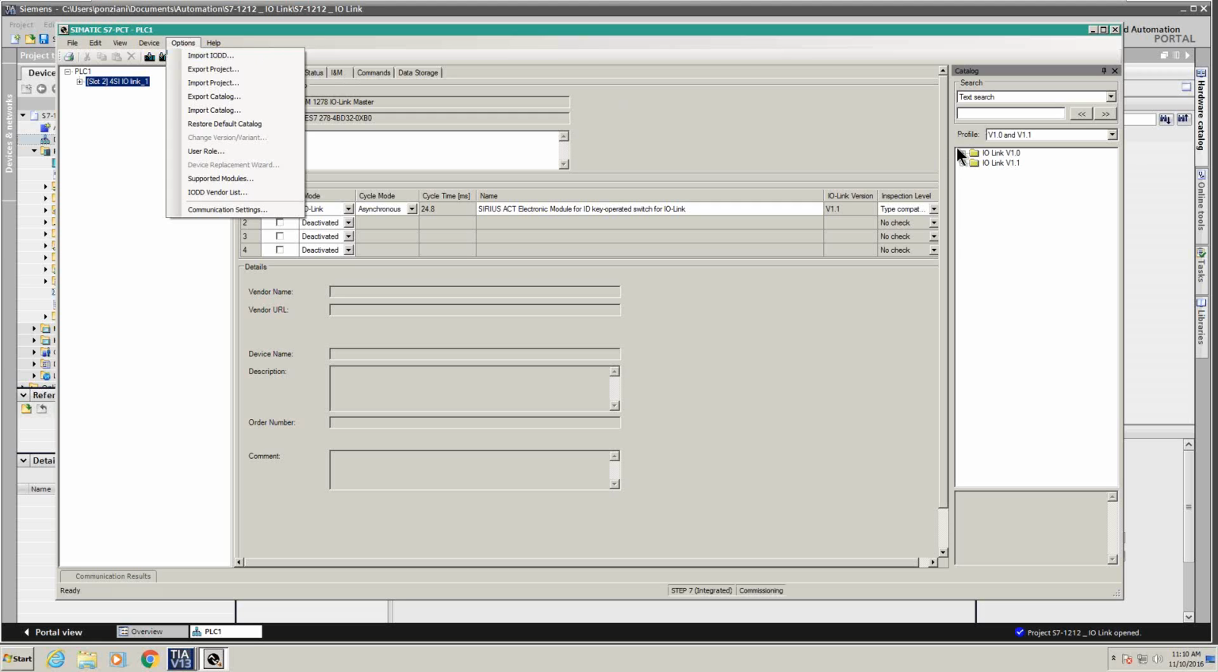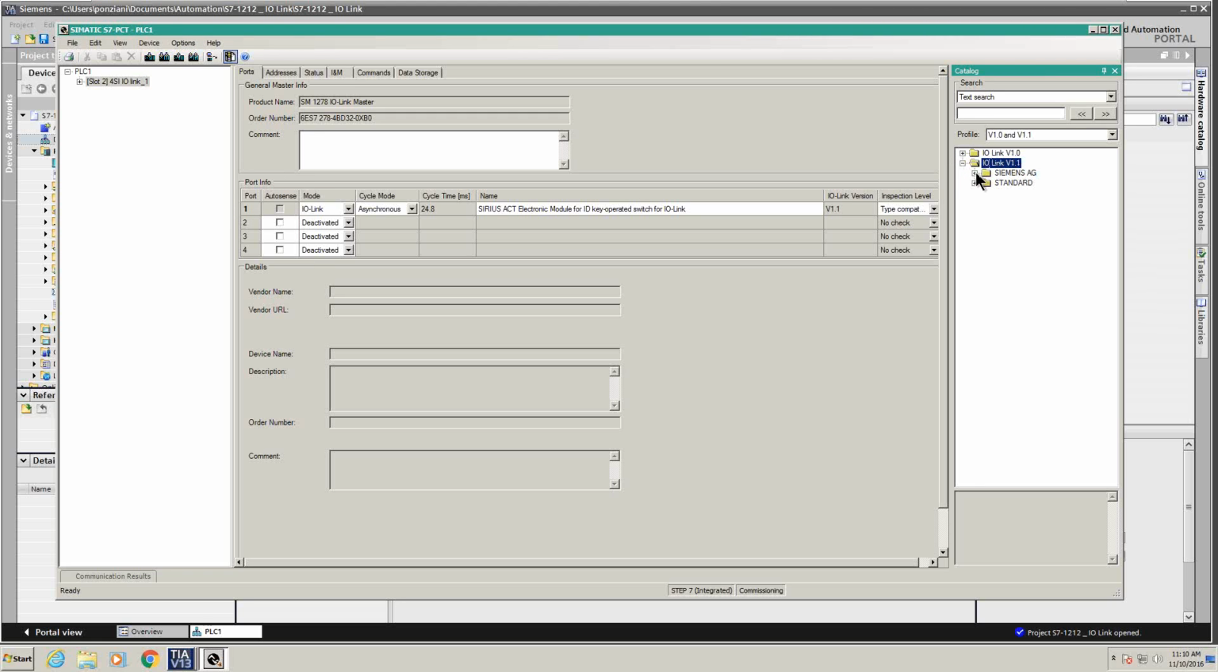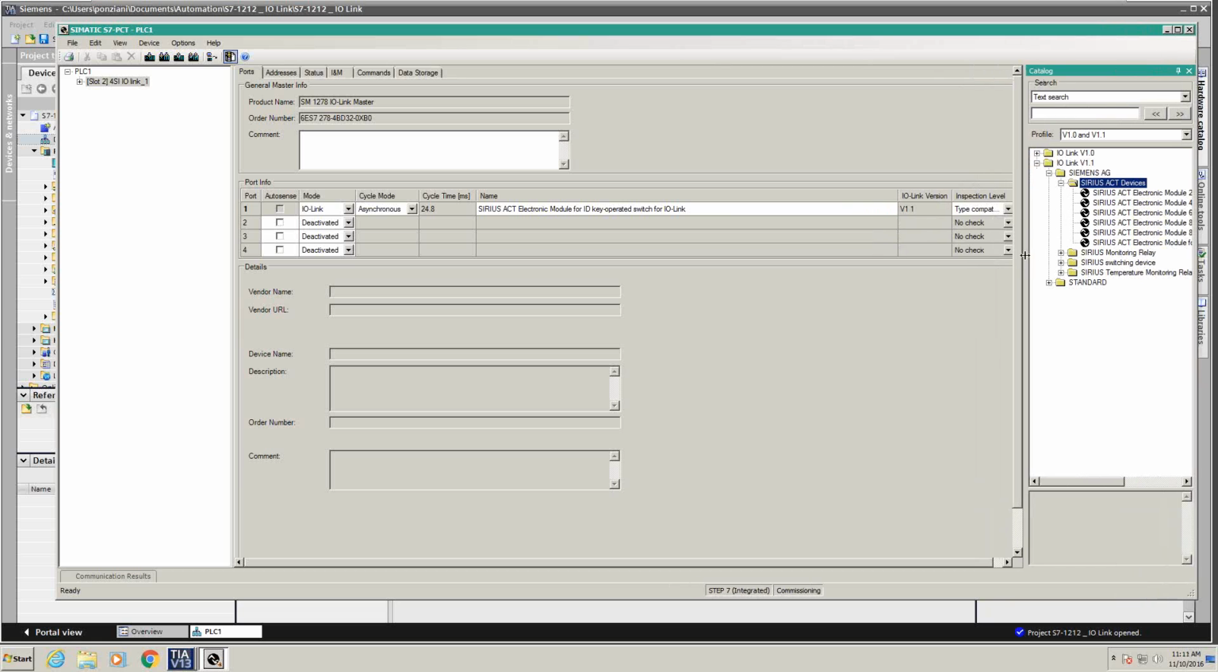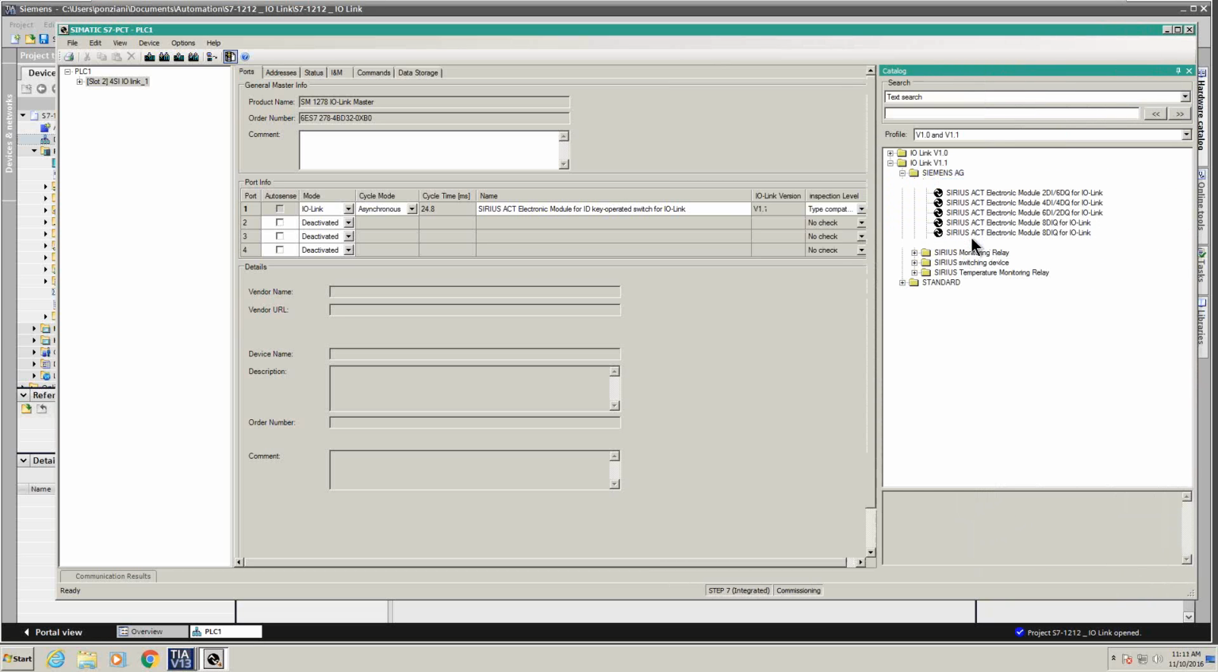What that did is that it brought those modules over into our catalog over here. Okay, and then under IO Link version 1.1, which is what these are. There is a version 1.0, so you may have to search around occasionally if you bring in an IODD that has different types of files associated with it. As you can see, we've got a number of IO Link modules associated with this project. What we did, we expanded this a little bit, but basically we just brought in this Sirius Act module for the ID key operated switch.